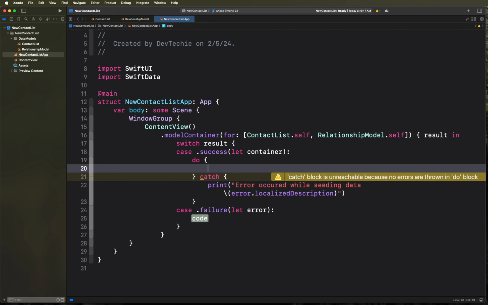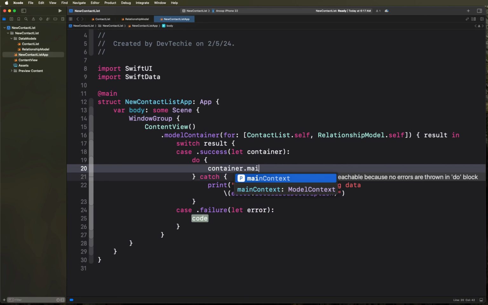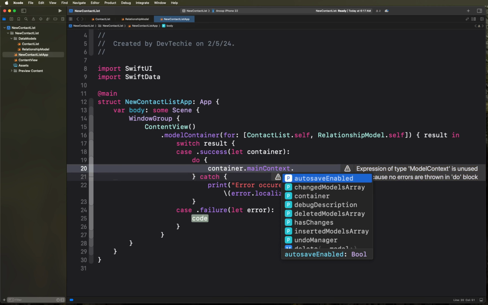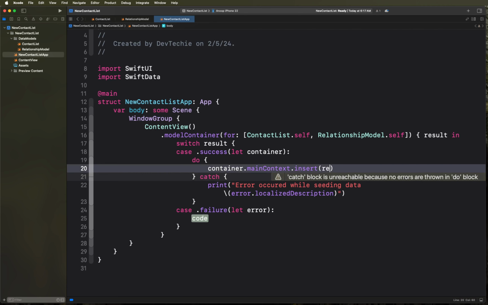Okay, so we want to make sure we actually print the error if any error occurred while seeding the data. Now, to insert an object, we can simply say container dot main context. We can get access to the main context here, and check out all the properties that it has, but we can also insert a model, and here we're gonna simply say relationship model with the title. Okay, and we can put friend.